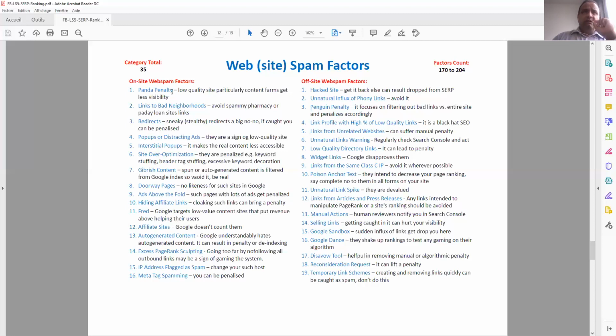It is the Panda penalty. The Panda penalty will make sure that low quality sites, particularly content farms, get less visibility. Content farms are user forum websites with user generated content, where long debates around a topic go on live on the web. Those have the least consideration in terms of Google ranking. If you have a link from them, it doesn't make much impact on your ranking influence.